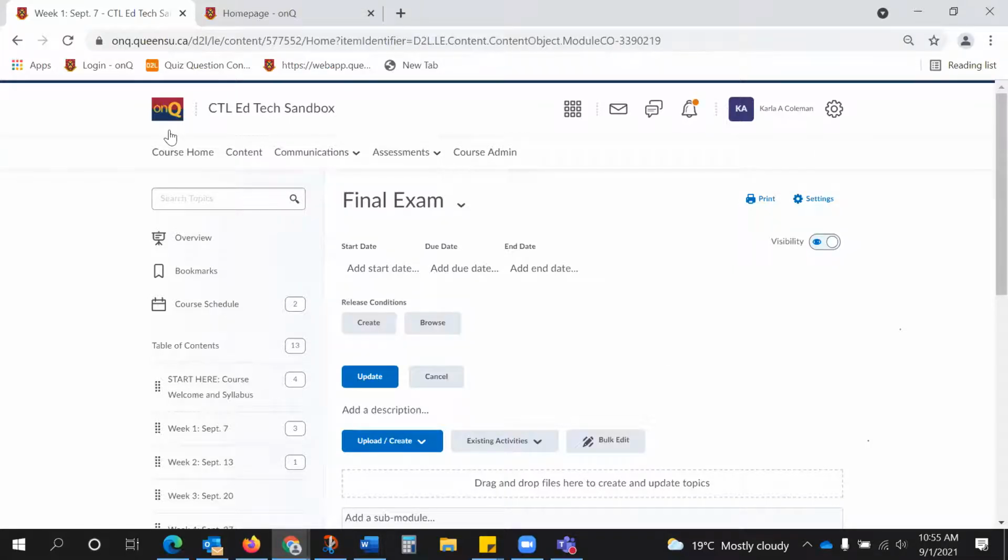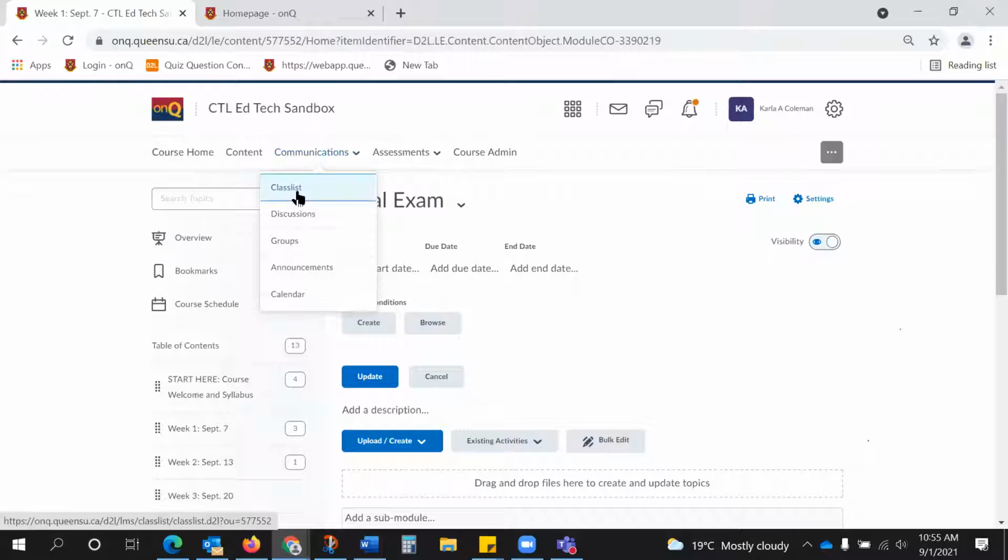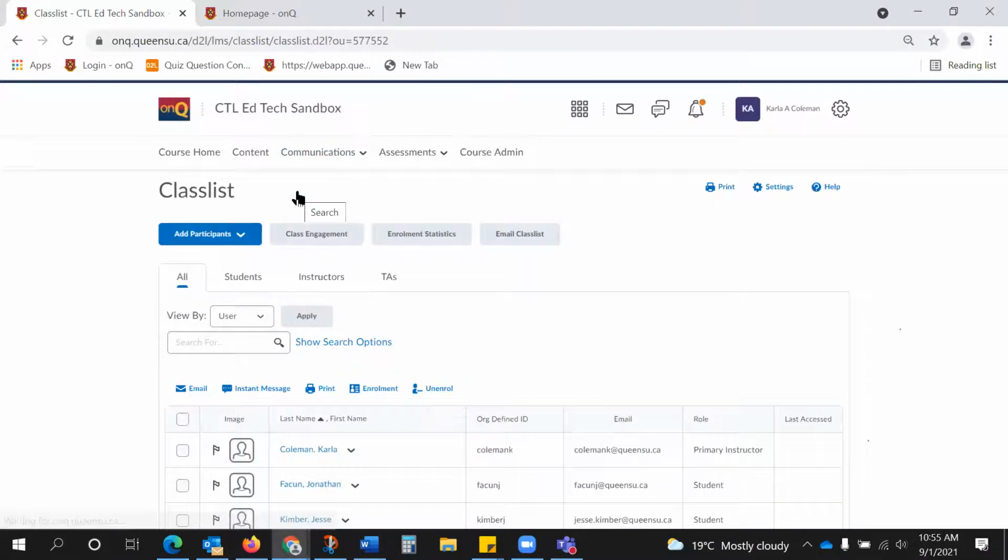So the next tool we'll look at under communications is the class list. As I mentioned earlier, when you create your class, the class list is not populated immediately. It happens to sync with PeopleSoft twice a day, so just keep that in mind. The class list is populated based on the enrollment codes that were added to the course when we created it using CCT+.